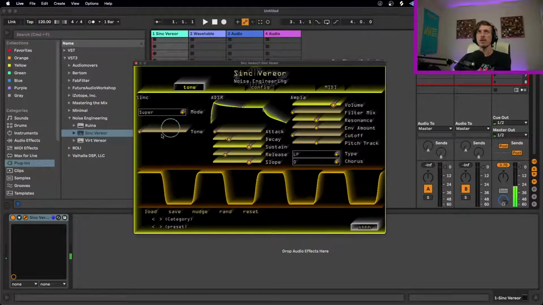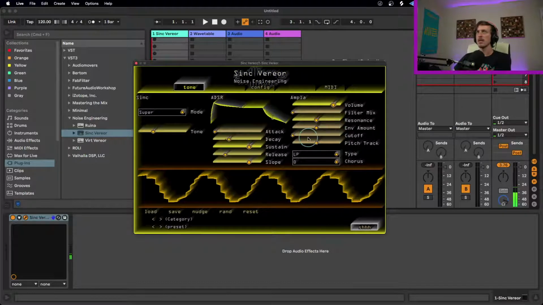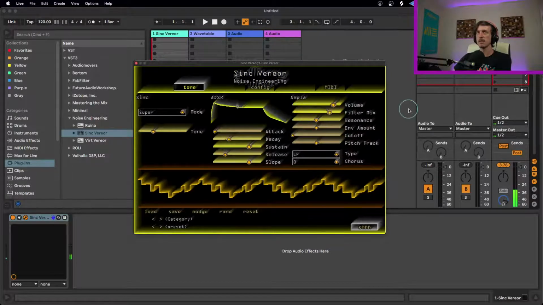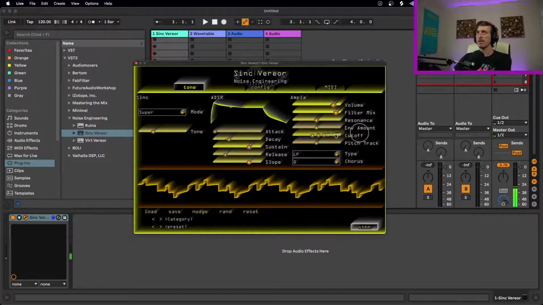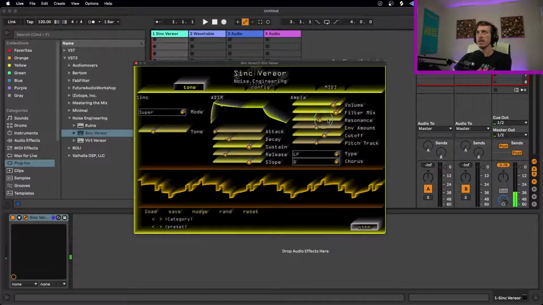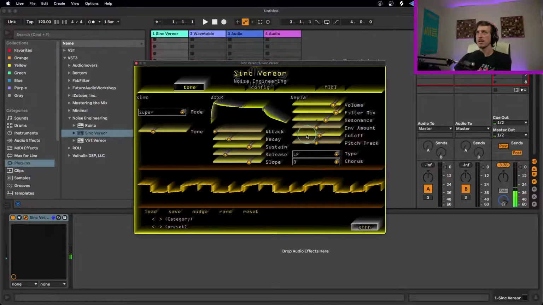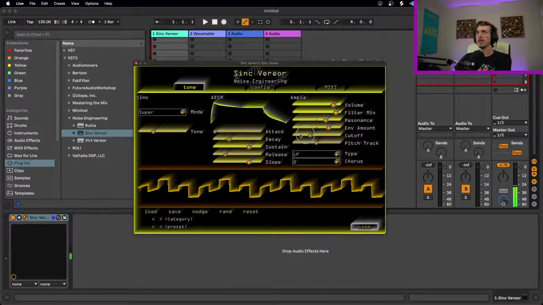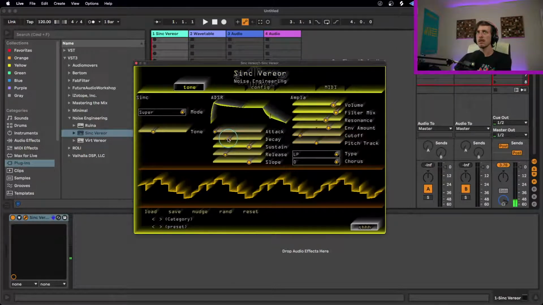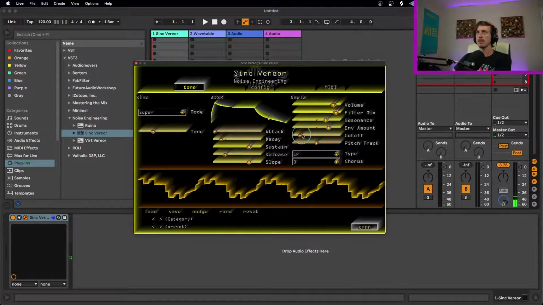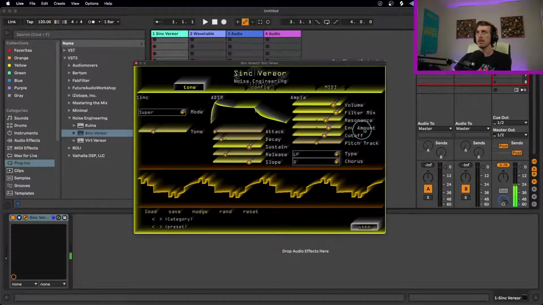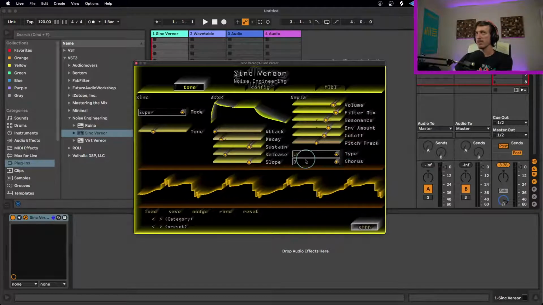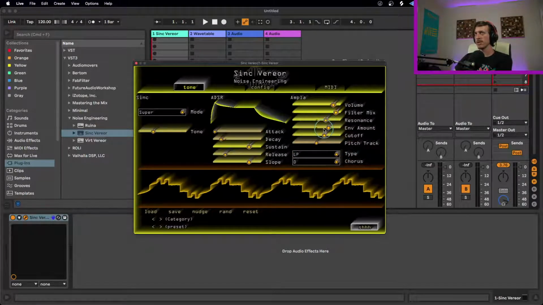Let's go to the super. Let's go here. So first up, we have a dry wet on the filter. And then we have filter frequency, resonance. And then we can add envelope to the filter to make it move around. And we can choose different filter types: low pass, high pass, band pass. So pretty straightforward in terms of filter controls.